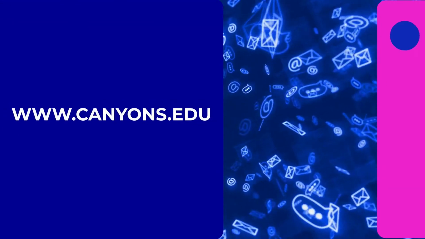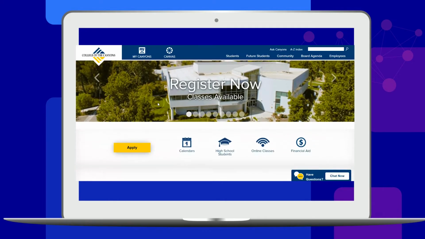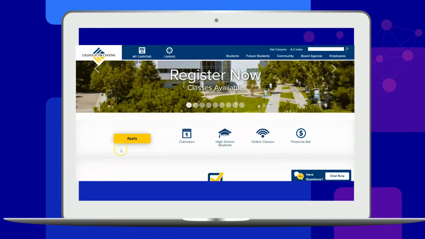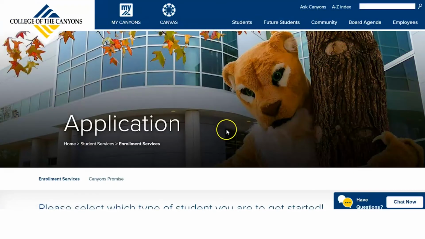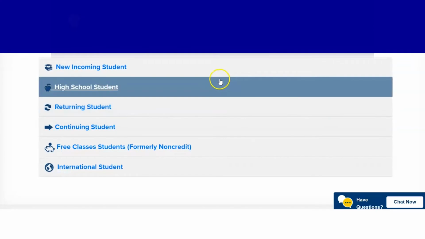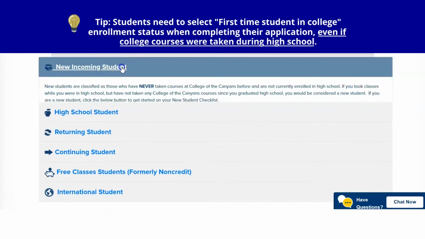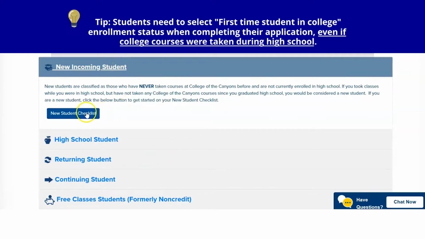To start the process, navigate to the College of the Canyons homepage at canyons.edu. Midway down the page, you'll notice a yellow Apply button. Select that. Then, on the application page, select the type of student you are to get started. In this case, we are going to select New Incoming Student. Then, select New Student Checklist.